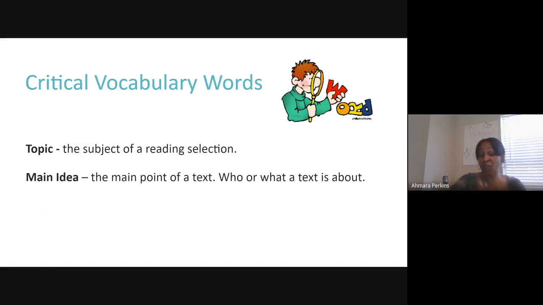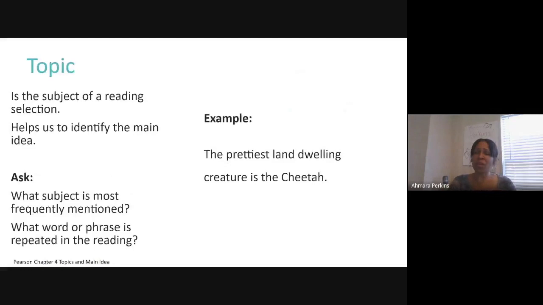All right, so we have two key vocabulary words that we have to be familiar with: topic and main idea. So topic is the subject of a reading selection. A selection could be a paragraph, it could be an essay, it could be a couple paragraphs, it could be a sentence. Main idea, the point of a text, who or what a text is about. All right, so when we think about a topic sentence, it is the subject of a reading selection, and it helps us to identify the main idea.